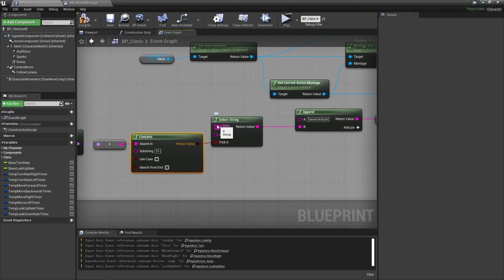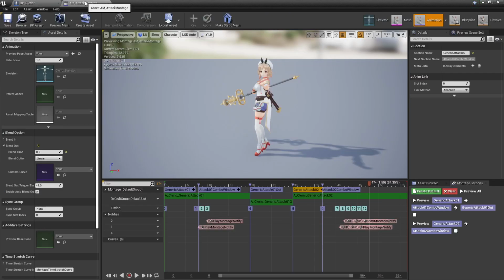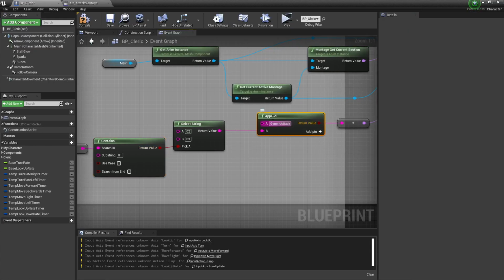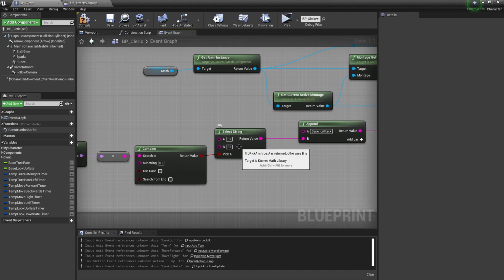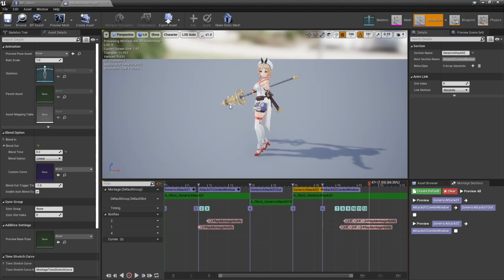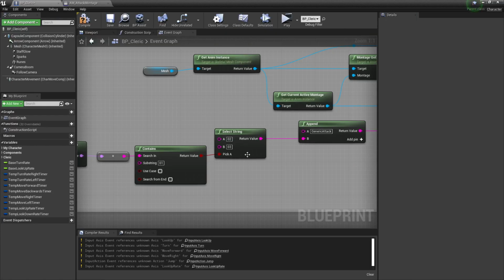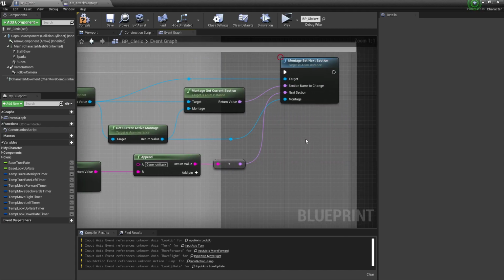And if it's true, pick A. We change it to 02. Here is 02. Generic attack 02. And here we're appending both strings. So we have generic attack, and we're adding 02 or 03 in the end. So in the case that we added another animation to the combo, it will search if the substring is 01. In the case that we are here in the attack 02 combo window, it will be false. So instead of putting 02, it will use 03. And it will play like we are expecting it to.